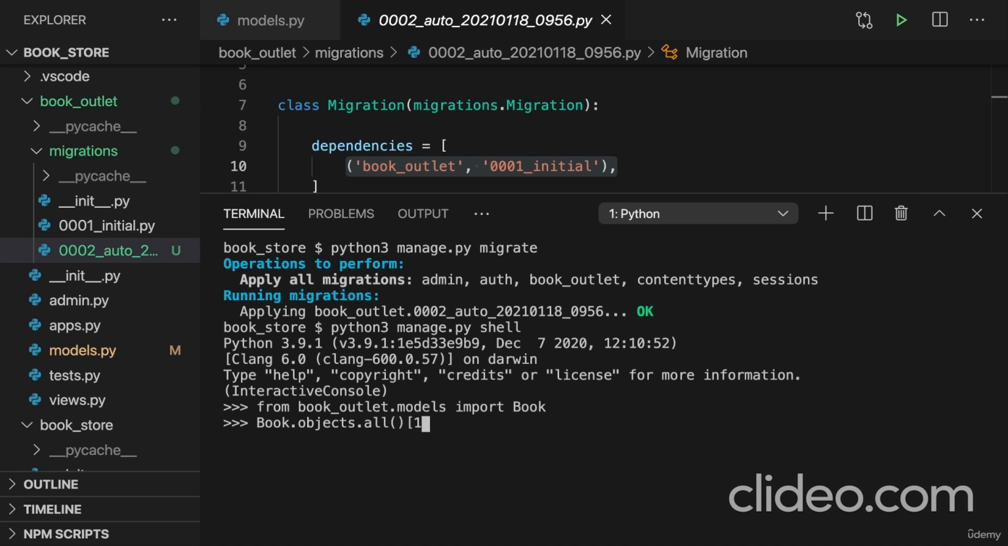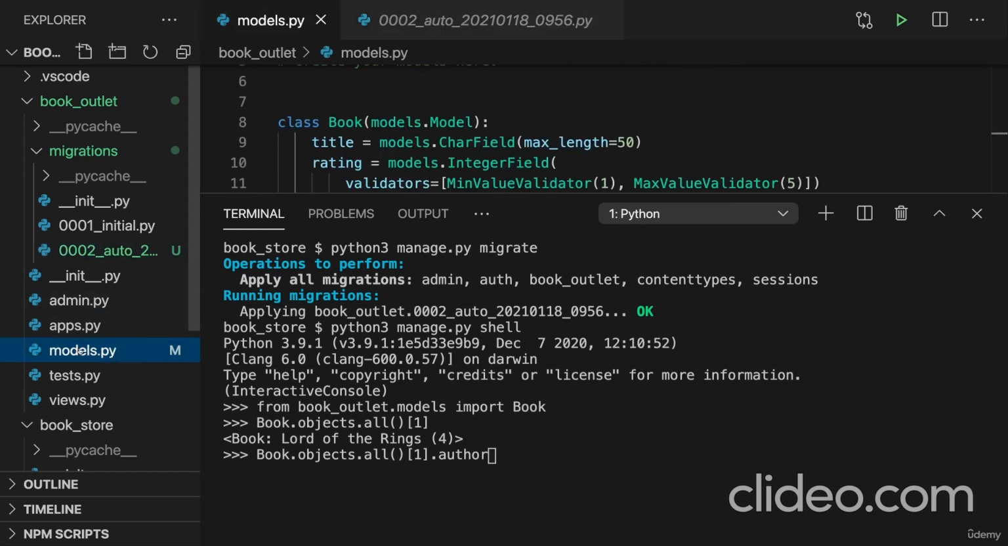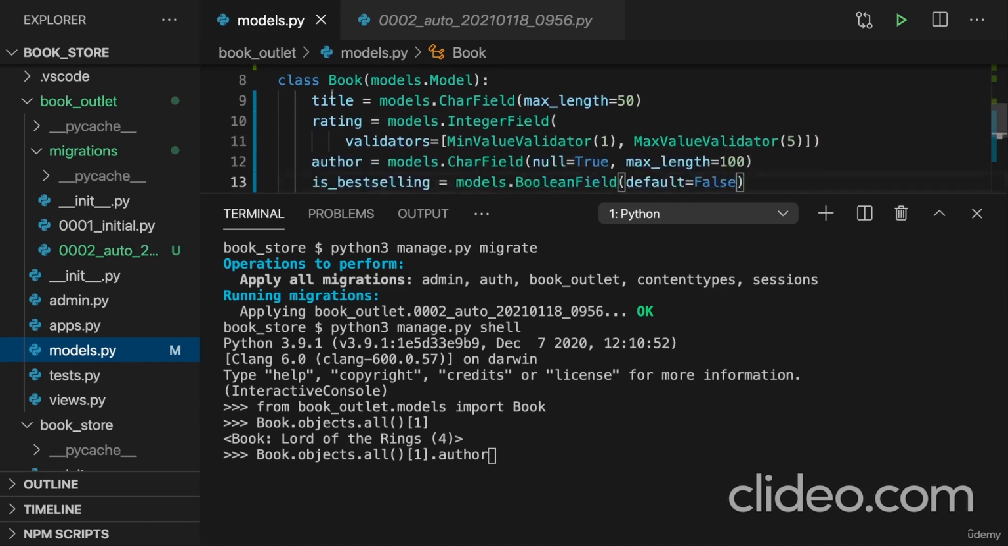And then maybe use index 1 to get the second book, Lord of the Rings. And there, actually, we can now use the dot notation to access the author. That's one of the fields we have now. And that's something we haven't seen before, but you can access all those fields simply with the dot notation on the queried data when you have a single item. That's why I'm selecting a single item with that index here.